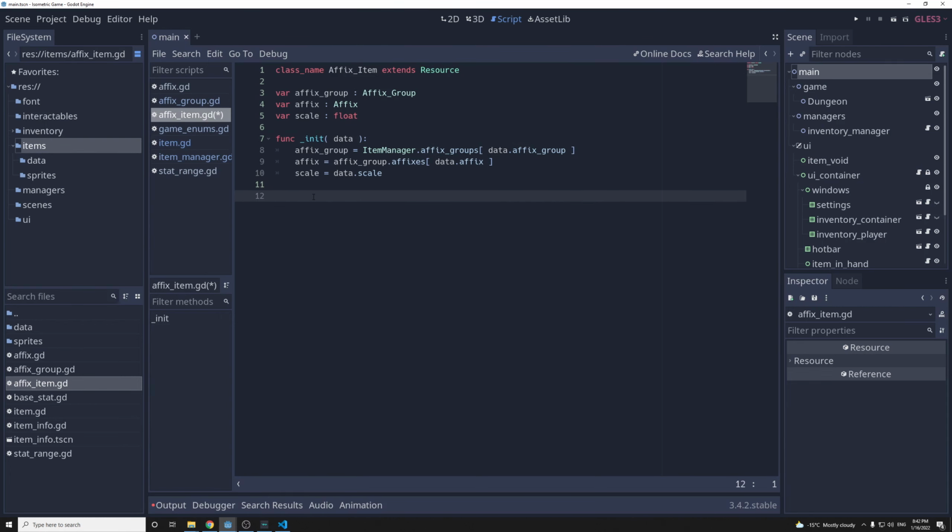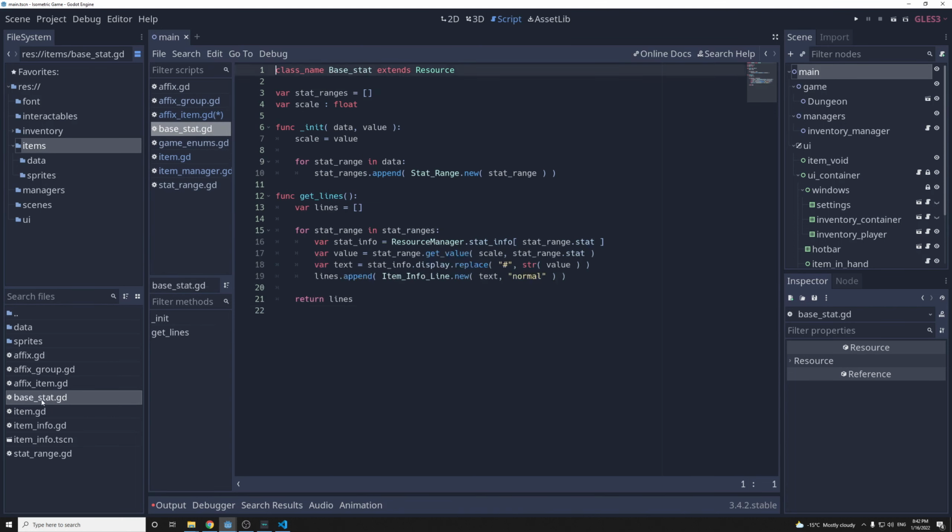And then we could do right away the set info. So the function to add the information of the affixes in the item info panel. So you can see those stats. So we can do it right now. So it's going to be pretty much like what we have for the base stat.